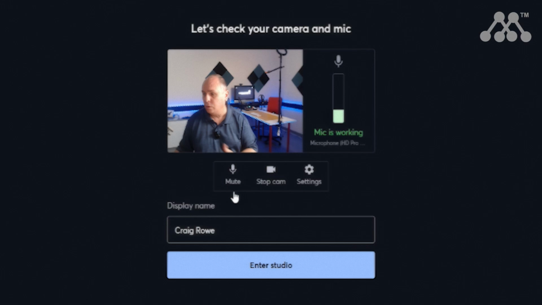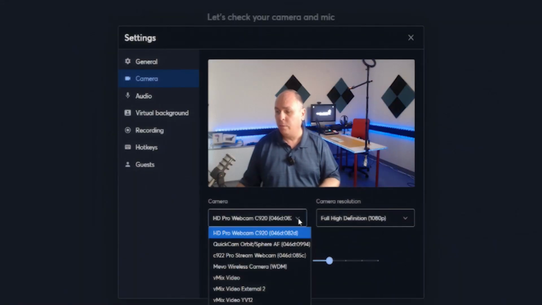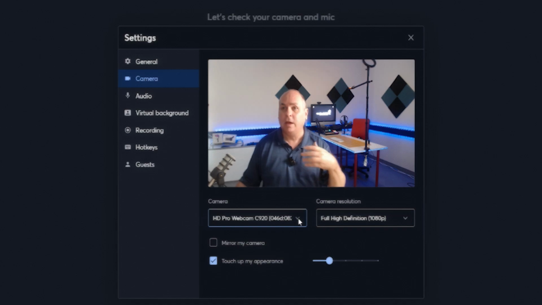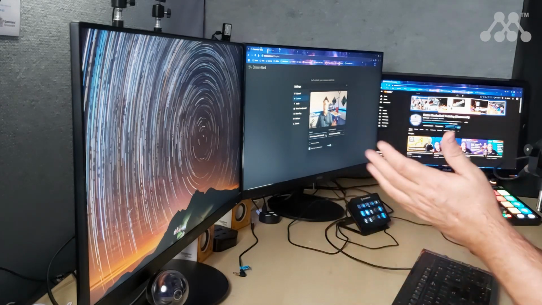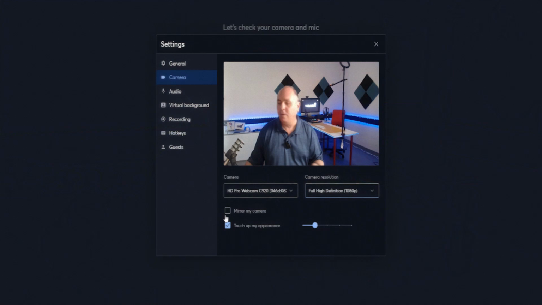So let's look at the settings here. So you can see you can choose from any number of cameras. You can obviously have more than one camera if you pay for a higher tier, but in this case, I just need the one camera. You can also choose your definition of your camera here. 1080p is more than enough. And then you can also choose to mirror your camera if you choose.